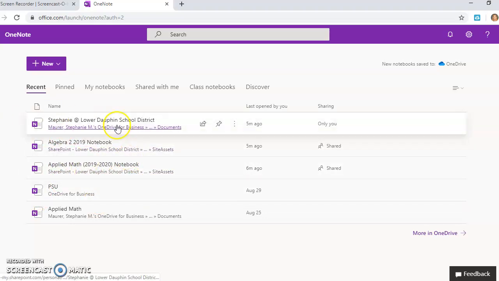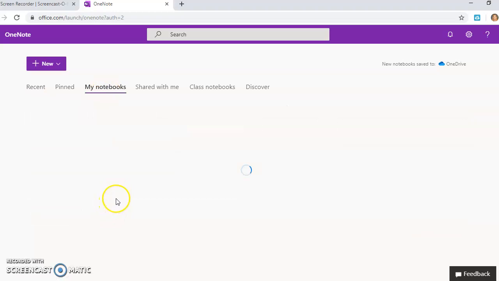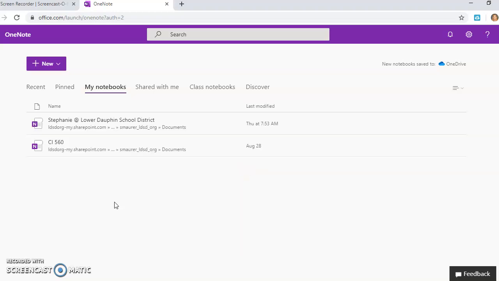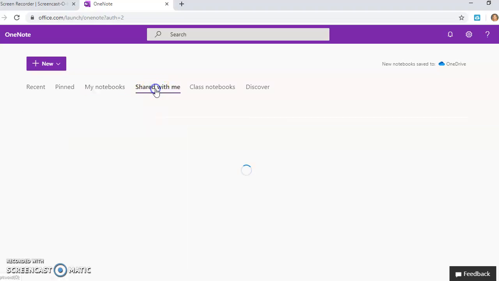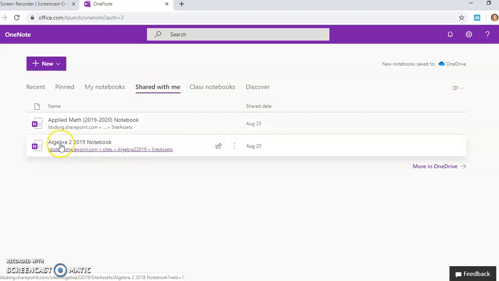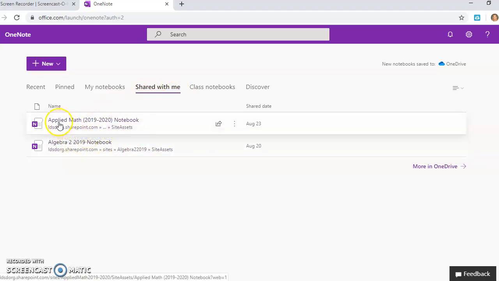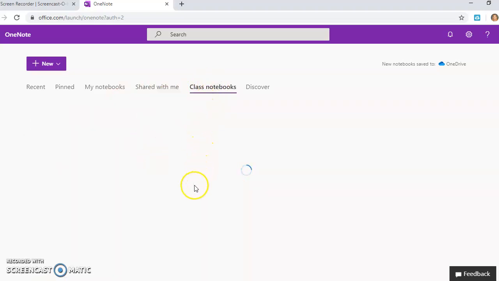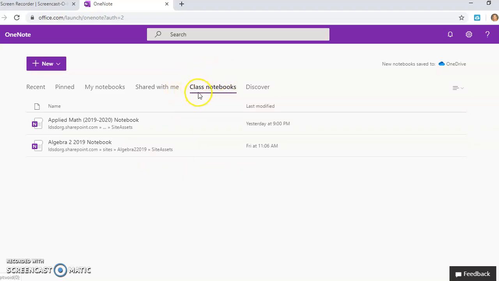Probably in this first one, you'll either have none. Under My Notebook, students, you should really only have one option, and it's going to say your name followed by at Lord Offen School District. Then if you go under Shared with Me, you may see the folder you're looking for here. If you see Algebra 2 2019 Notebook, or the Applied Math, depending on which class you're trying to enter into, you can click on it from this spot, or if it's under Class Notebook, you might also find it there. Most students found it under Class Notebook, but it should, in theory, be under either tab.